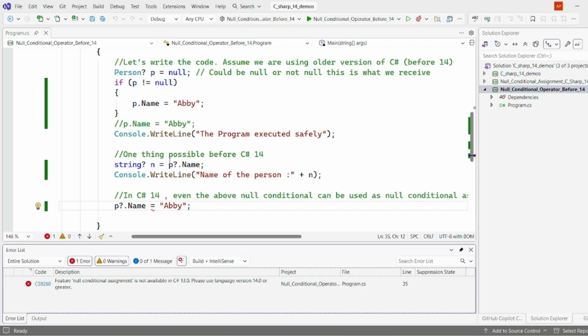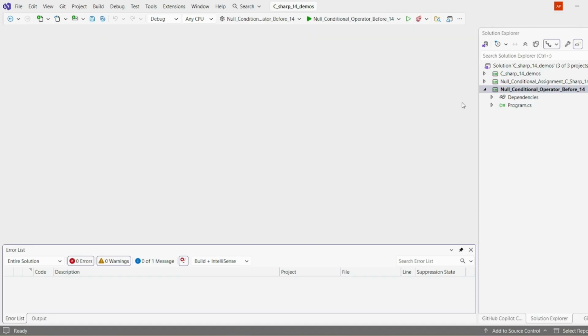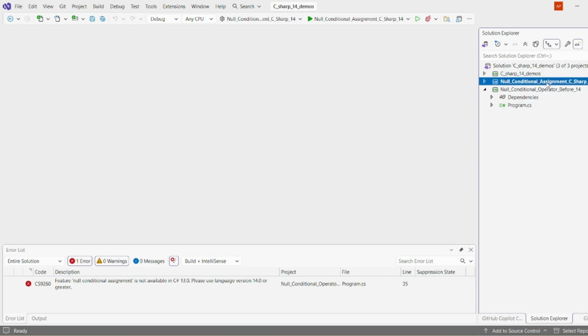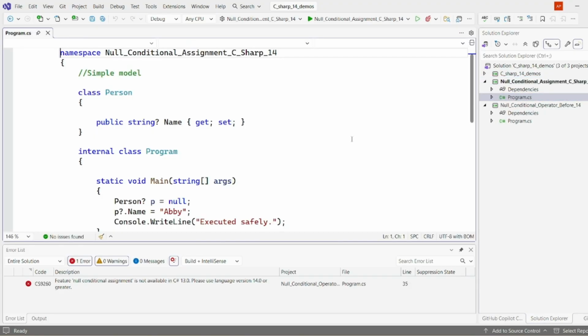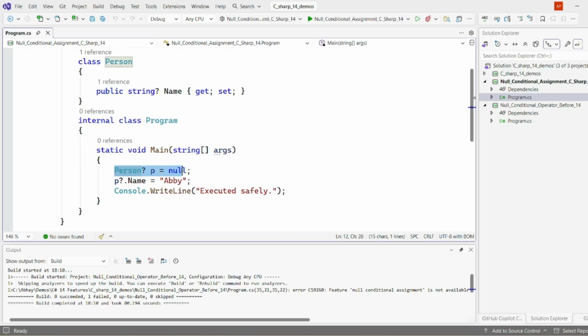So you can use this conditional operator not only on the right side of your expression, but on the left also. So how is it going to help us? Let's go and explore that C# 14 feature here. Let me set this project, conditional assignment C# 14, as the startup project, and then we will open Program.cs. This is a very simple example, the class Person. And here we may get P, that is an object from an API or other sources.